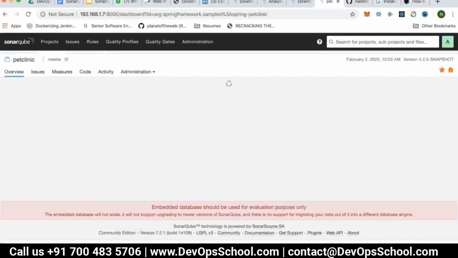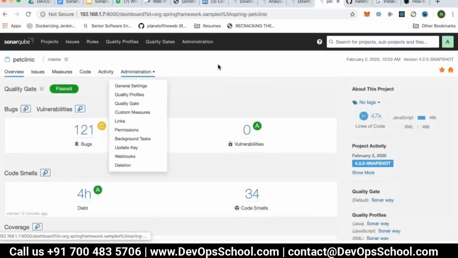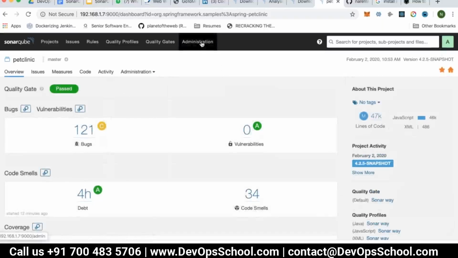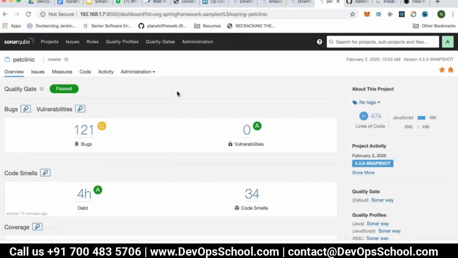Okay, once we click on this, as I told you, when I click on the previous button, administration, we have some settings, right? This is the project level configuration. You have general settings or quality profiles. We will talk about this later. First, let's understand this. This is the overview tab.